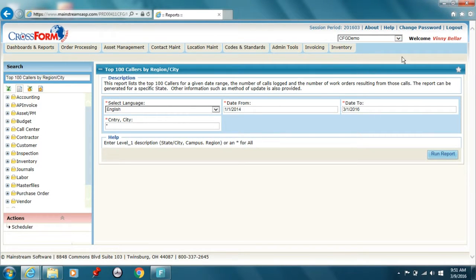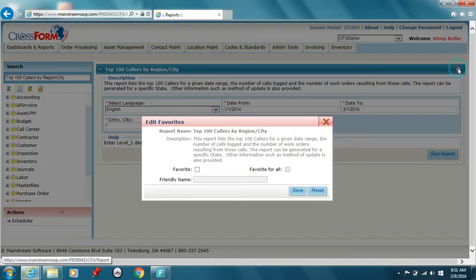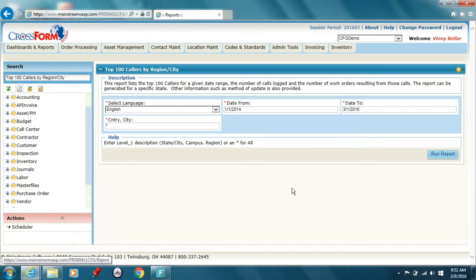If you find yourself viewing a report, you can make it a favorite. You can do that by clicking on the star over here, and if you have admin access, you can make it a favorite for all. Let's use the friendly name like Caller Daily. Now if I go over here to my SSRS favorites, I can see that.